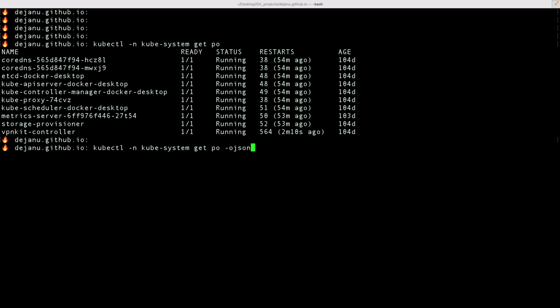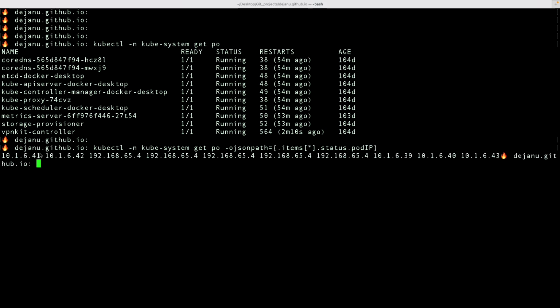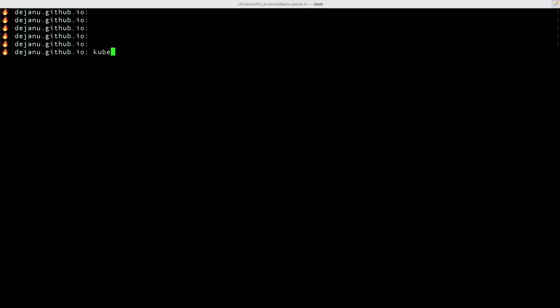For that, we're going to use the JSONPath, and we're going to filter for our desired field. In our case, for all items, we're going to take the status and then of course pod IP. As we can see, we have the IPs for each pod in this namespace, and you might wonder how did we know each field for this object, and the answer is pretty simple.